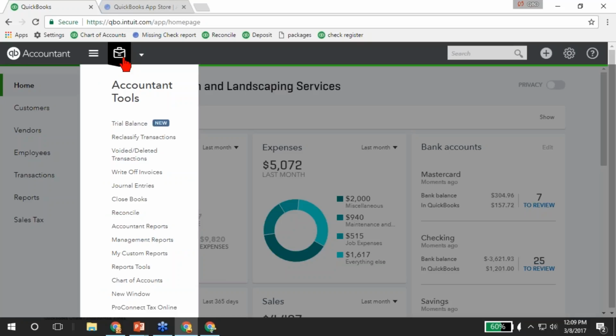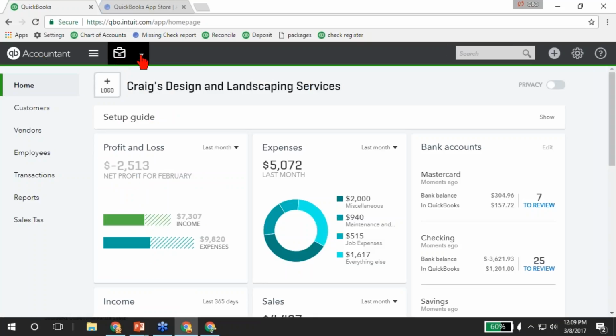These accountant tools are only available when we're logged in as the accountant user. We know we're logged in as the accountant when we see accountant in the upper left corner. Those accountant tools are covered in the certification prep.